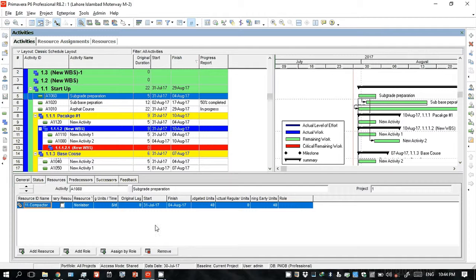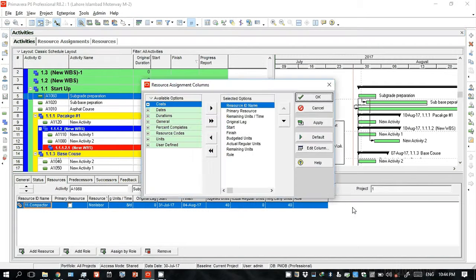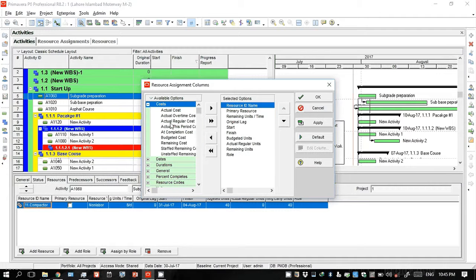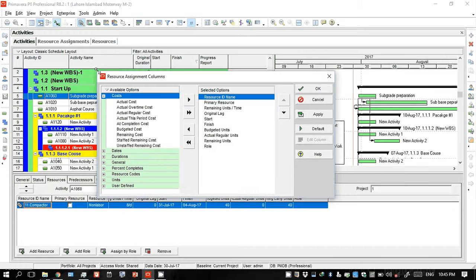Now click cross. Now it is asking about this. I don't need this column. I just simply need the money, the actual budgeted amount, the amount that I need. So you can just go to cost. I can't see, I make it big. Budgeted cost. I need the budgeted cost which I am planning for this activity.